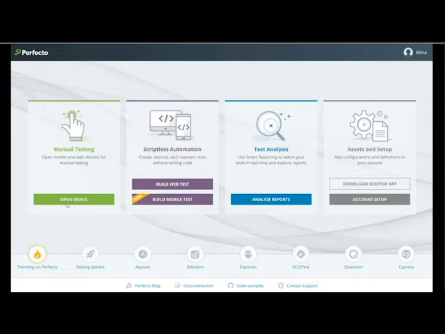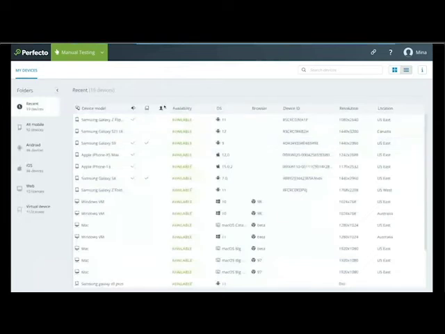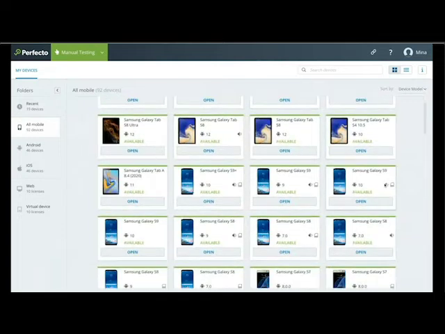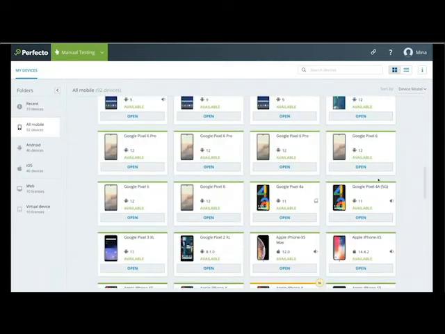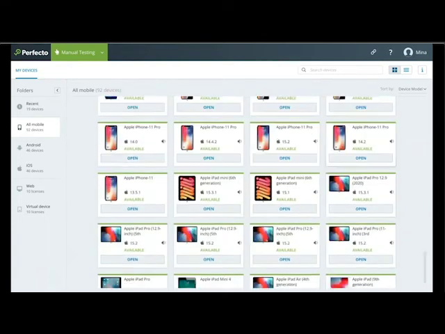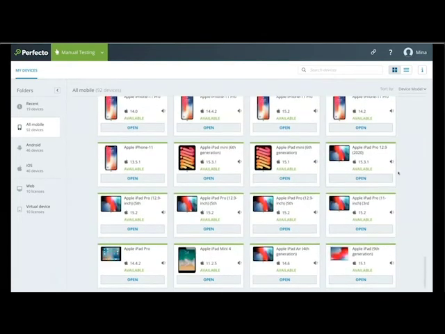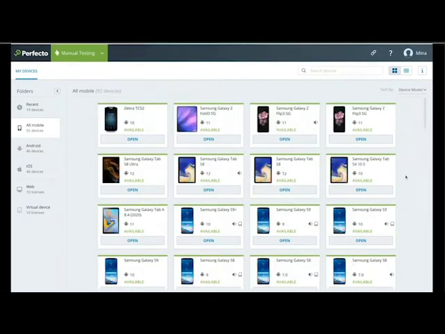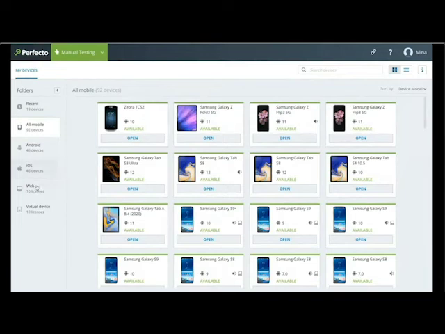All right, so let's go into the manual testing tab over here. When we look at Perfecto, let's go to all mobile devices just so I can show you. These are real devices sitting in data centers all over the world. As you can see, there's a good assortment of Android, iOS, iPads, tablets, and some other phones on here. There's a wide range of phones we support, as well as, you'll see on the left over here, web licenses as well as virtual devices.